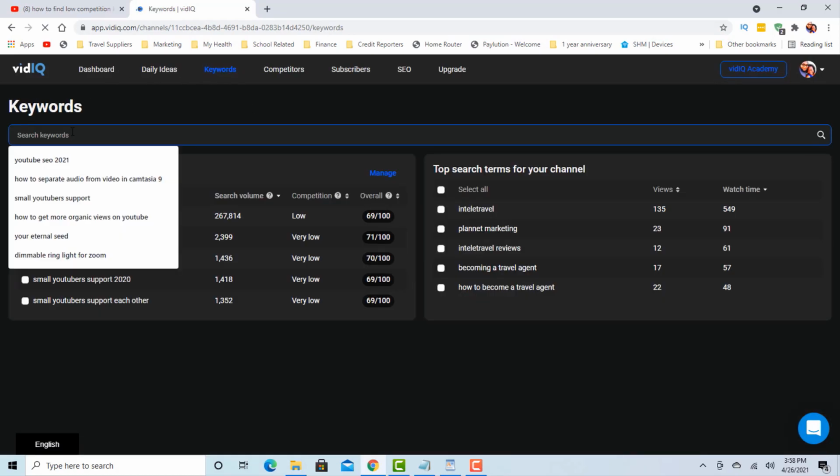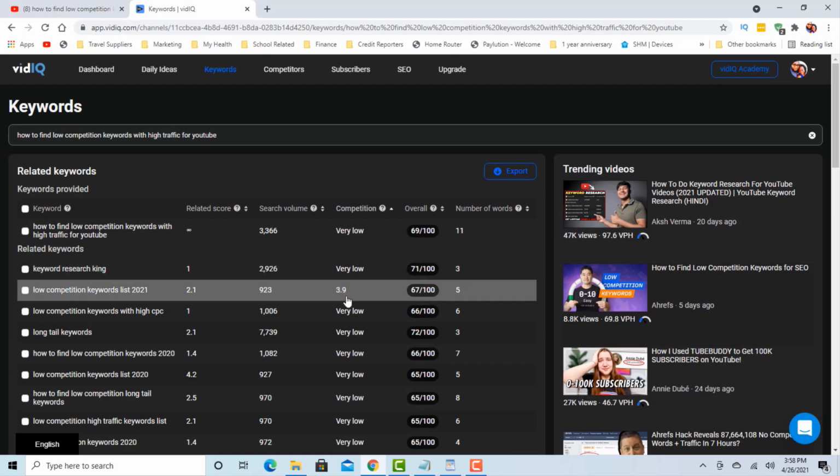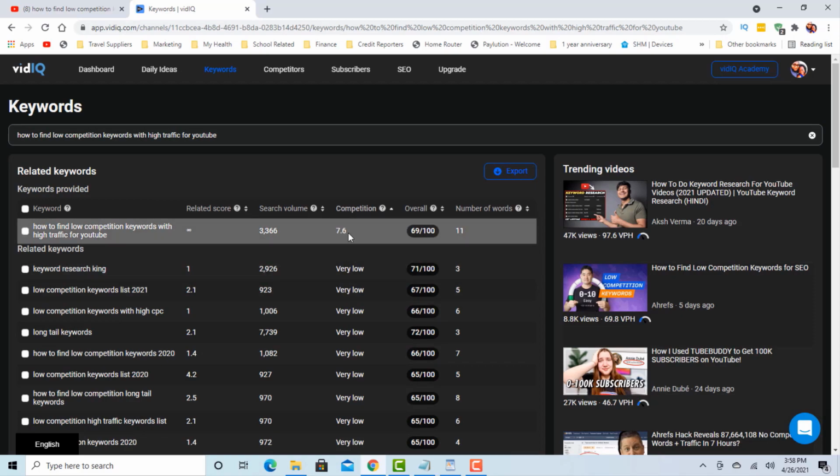So let's say we found the keyword we want to go after, and it gives you the competition scoring data right here. So guys, this will tell you which keywords are low, and it also gives you related keywords. So you can actually sort this data. If you hover over them, it gives you a score here. So for this particular video here it is 7.6. It gets a search volume of 3,366. See, a good thing I like about this tool is you can go inside the dashboard and go more in depth to get the search volume, competition, and the overall score.